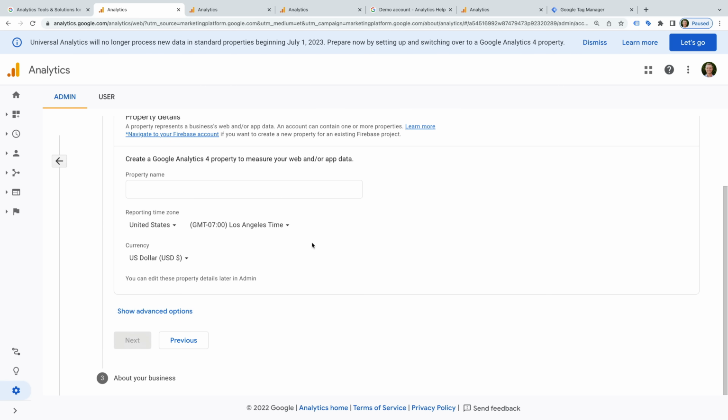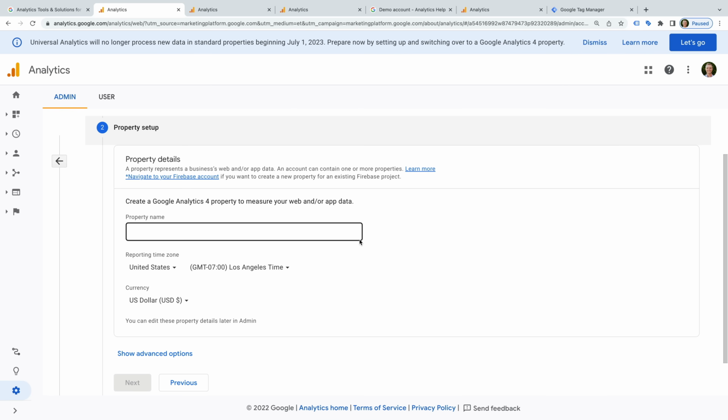Now that we've named our account, which is our top-level folder, the next step is to create a property. A property is typically used to report on an individual website. You can collect data from multiple websites and apps into a single property so that everything is combined in one set of reports. This is actually one of the benefits of Google Analytics 4 compared to the previous version. I recommend naming the property so that it reflects the website, app, or combination of websites and apps you will be measuring.